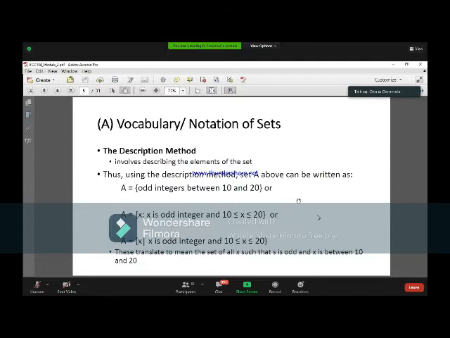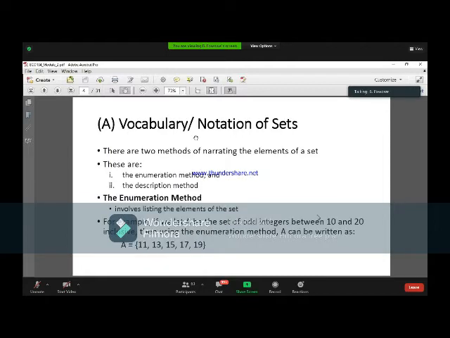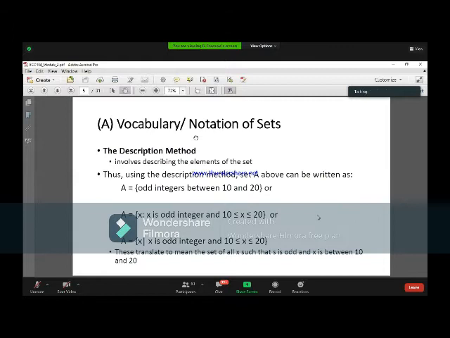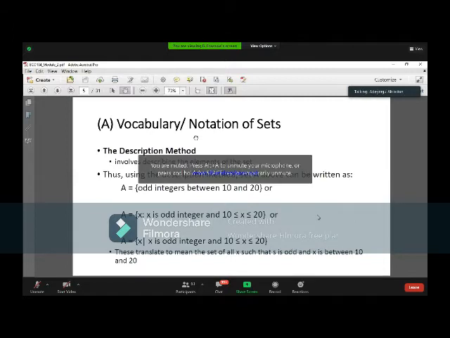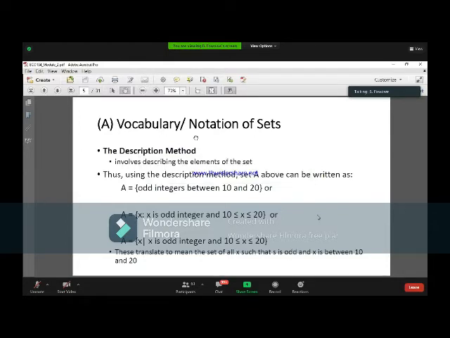So for the description method, we describe the elements of that set. So rather than list as we did under the enumeration method, all we do is describe. So for the similar set A, where we said it is the set of all the odd integers between 10 and 20, if we are describing, we say that A is odd integers between 10 and 20.